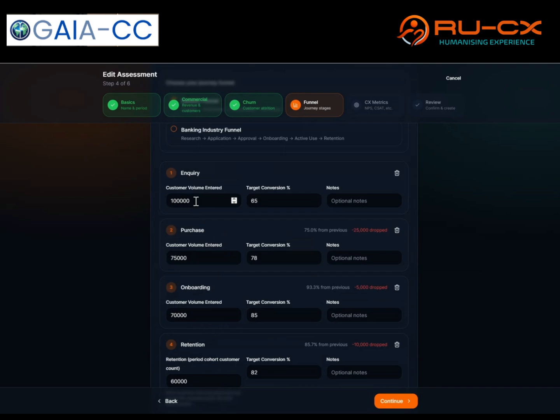But what you put in here is not transactional data, and it's not clicks on websites. This is volume of customers: how many started at the inquiry stage, how many went down to the purchase stage, and what the volume of customers was then. If you already have a target conversion rate as an organization, you can plug those in. If not, you don't need to.